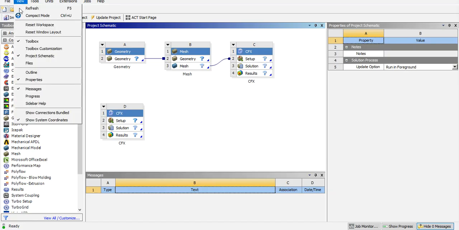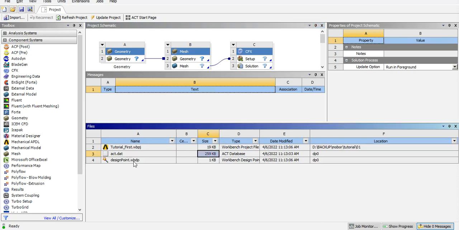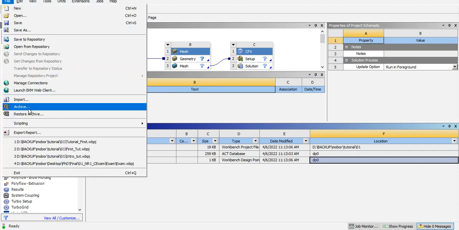Also from View Files, you can see which files for this project are generated and where they are saved in the working directory. When you want to transfer a project to another computer or to your friend, you can just click on File and Archive this project and share the archived project with others instead of sharing the whole folders. The archive is a single file that can be easily transferred between different computers, and you will not lose anything.